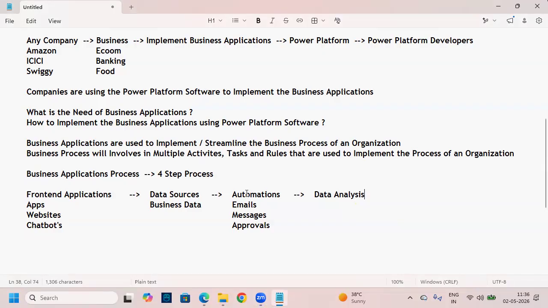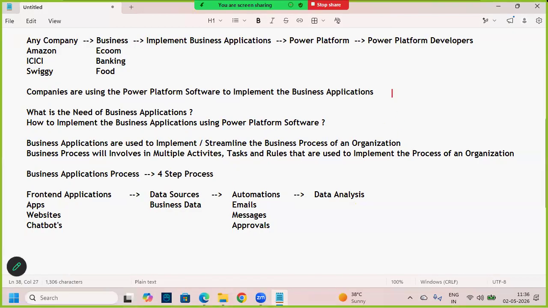Let me explain, guys. There are two major reasons here. As we are discussing Swiggy, let's take Swiggy only. Now, in the Swiggy app, how many customers will place orders just for one day?